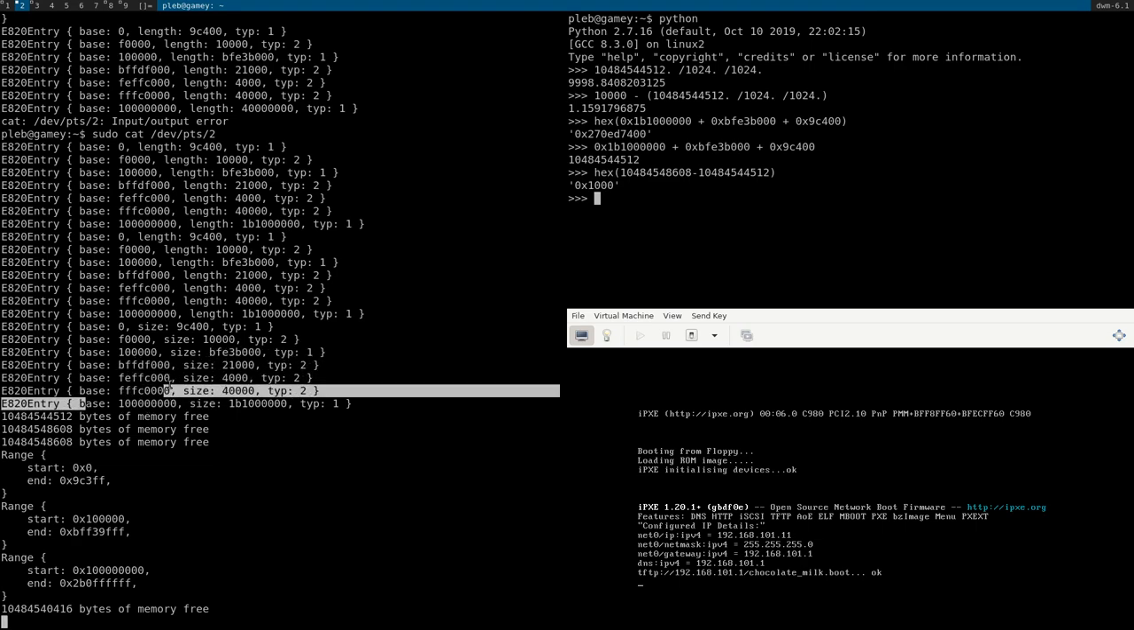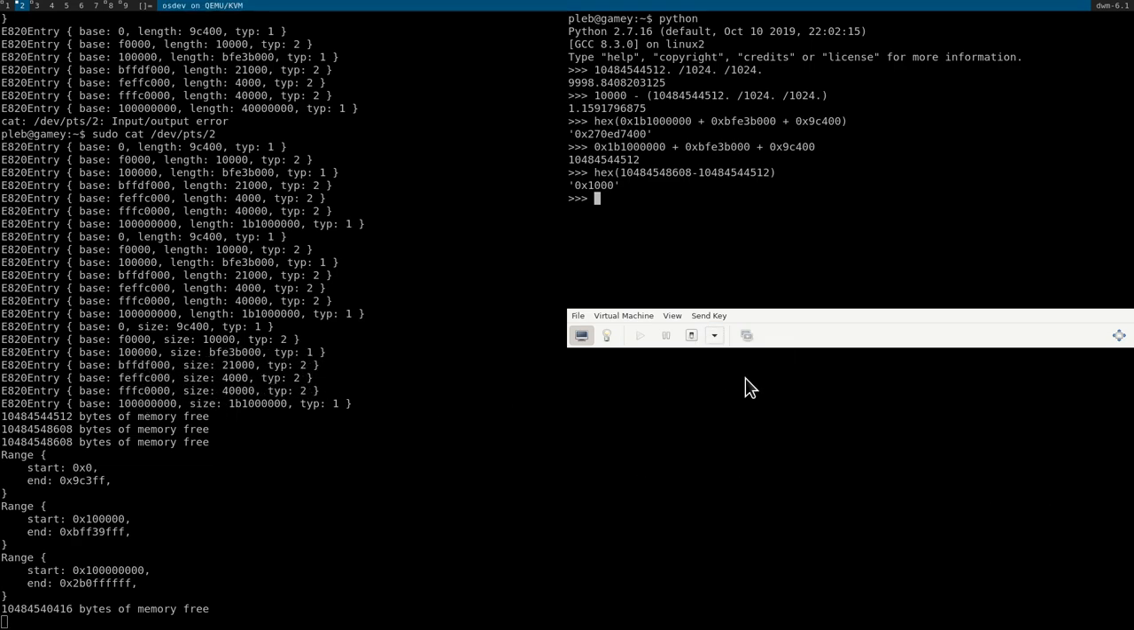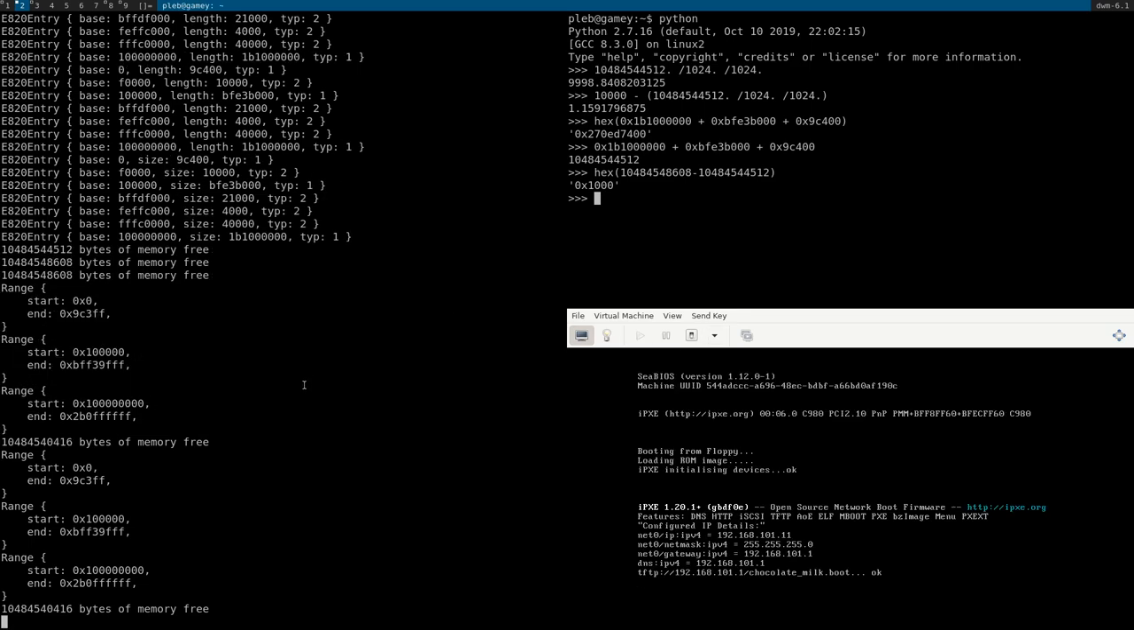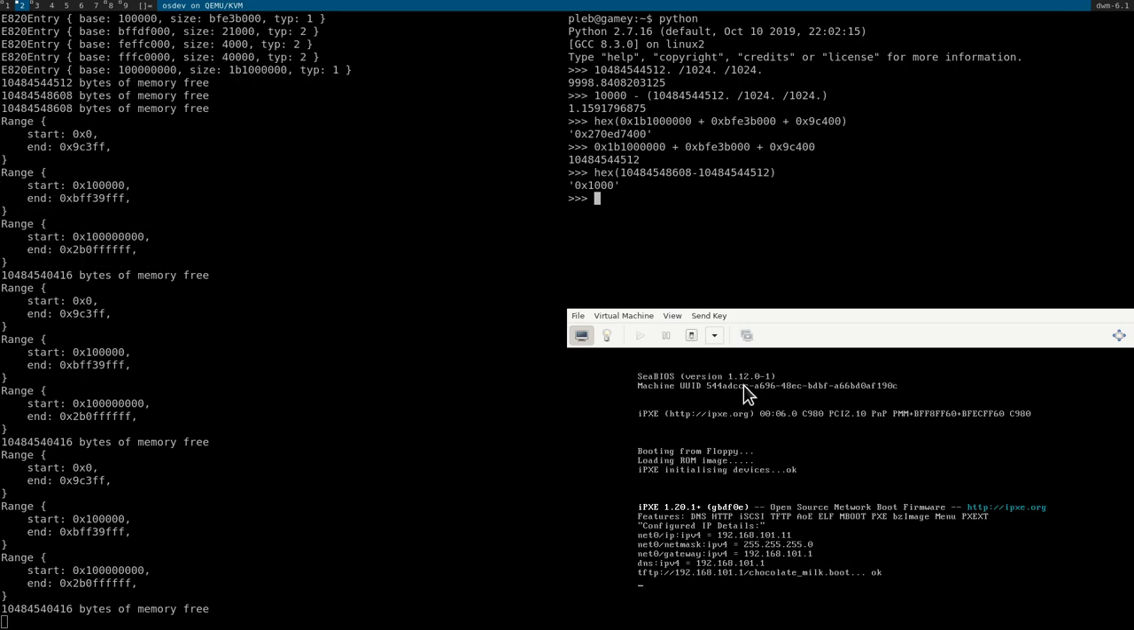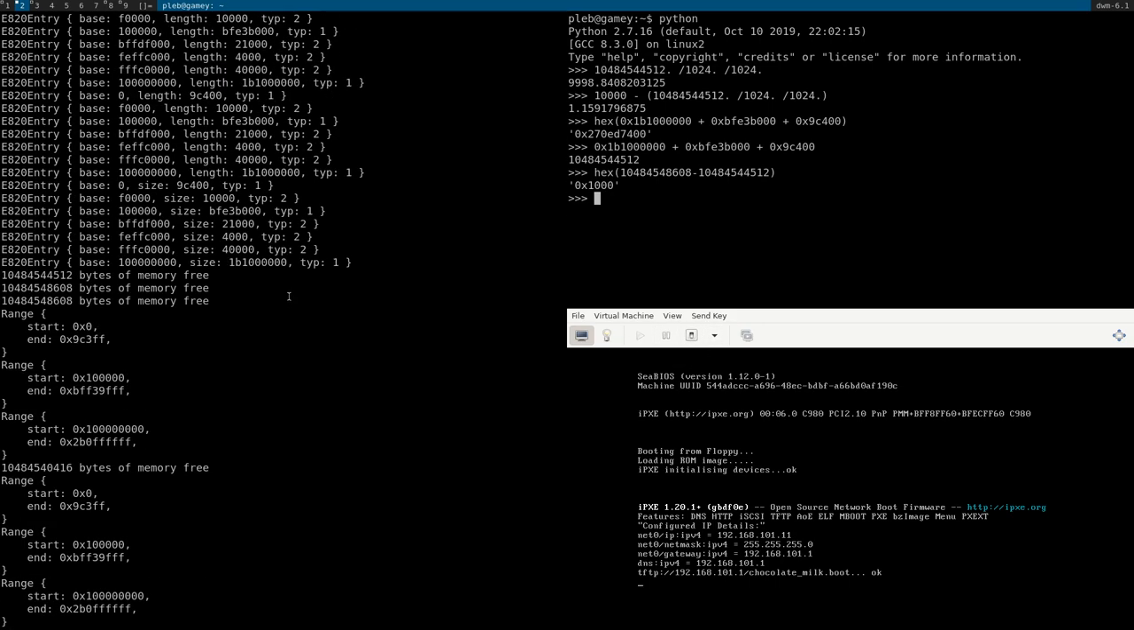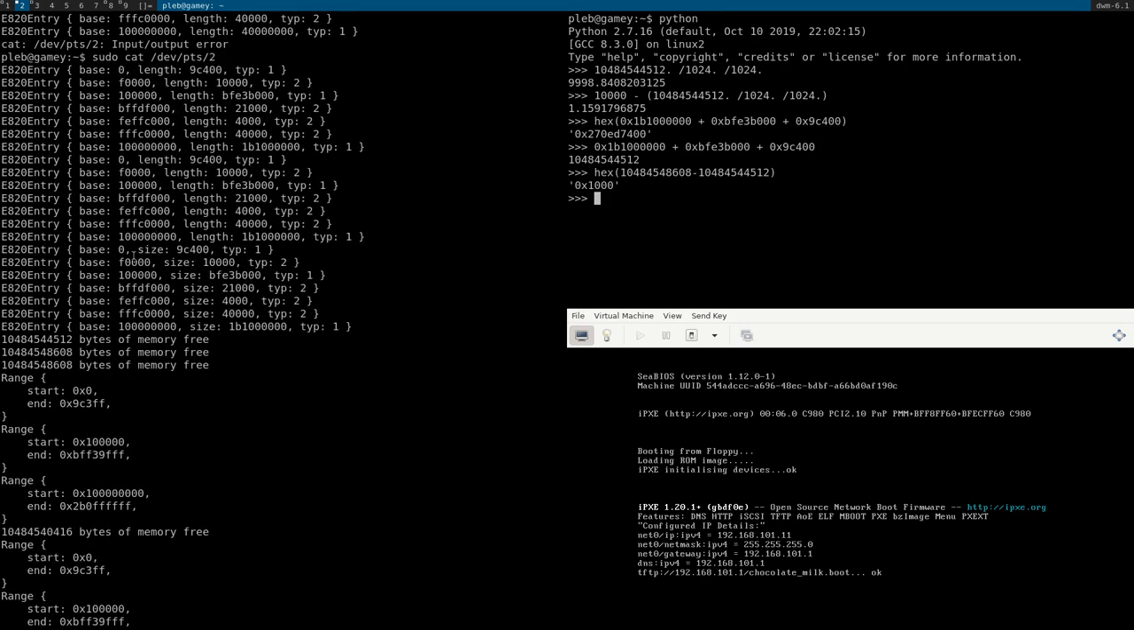Because we weren't printing the E820 entries in that case. Let's reboot it, see if we get it. 416. Isn't that the same as what we saw before? Let's take a look. 0 to 9C3FF. Okay. 100 to BFF39. Let's double check that one quick. Hex 0x this plus this. That's free. BFF3B. Ooh, BFF39.